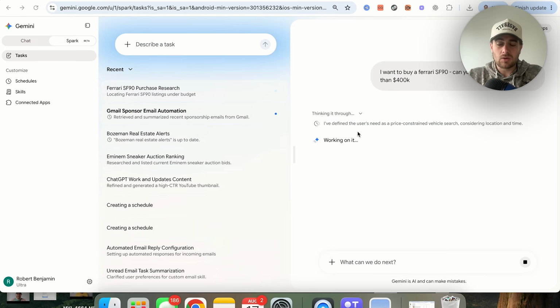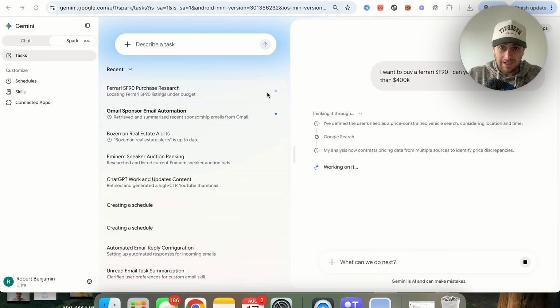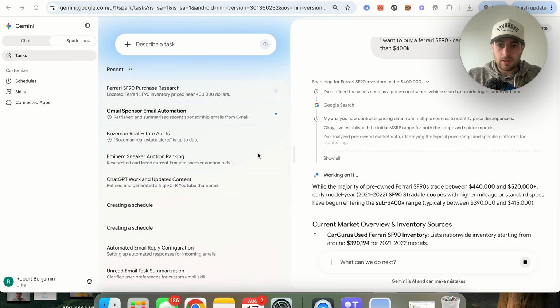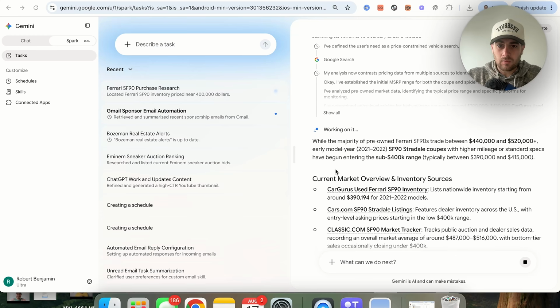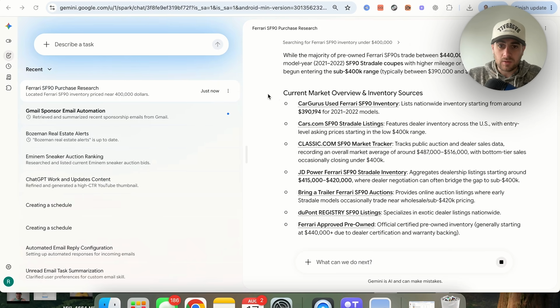We could see this is going to think through this. It's now actually doing a Google search. And if it needed to, it could actually open up my browser and browse on my browser through the Chrome extension, which is pretty incredible. So this actually goes through right here, and we could see the current market overviews, and I could find exactly where they are. So Ferrari approved pre-owned is going to be around 440. That's 100% accurate. If we come over here, we could see on Car Gurus, there are some listed for 390. Cars.com has some in the low 400s.